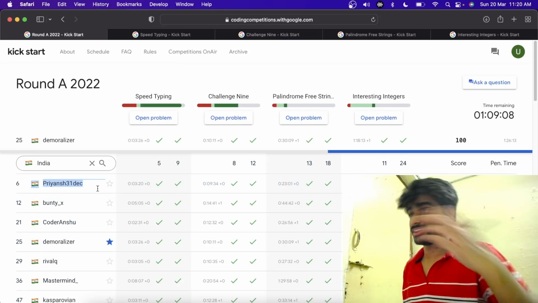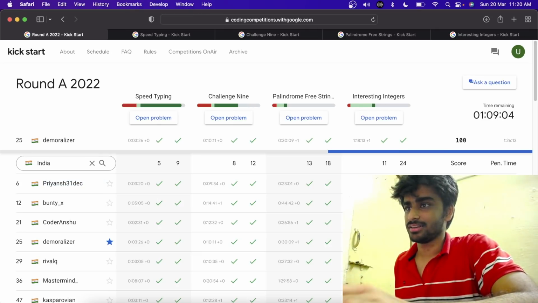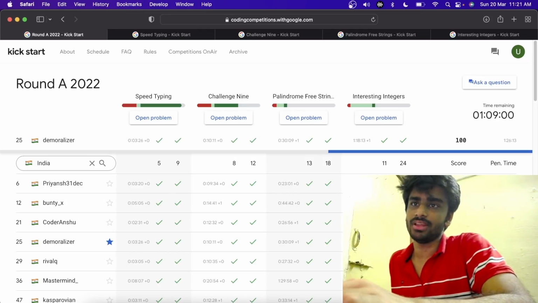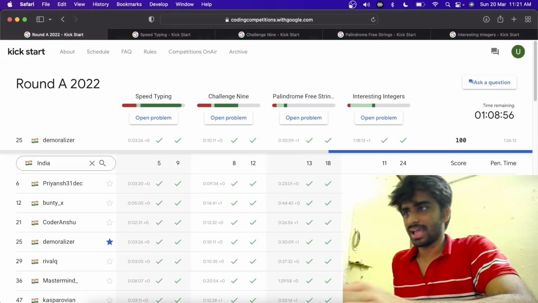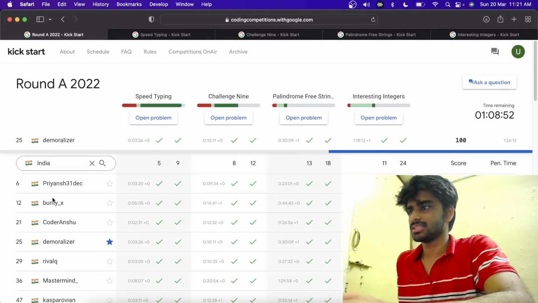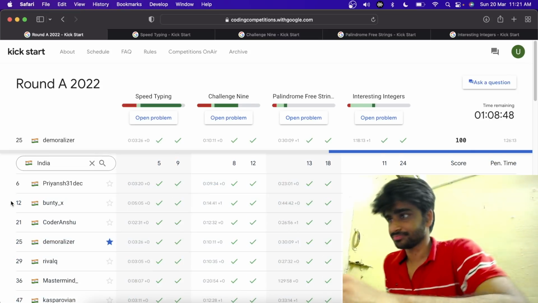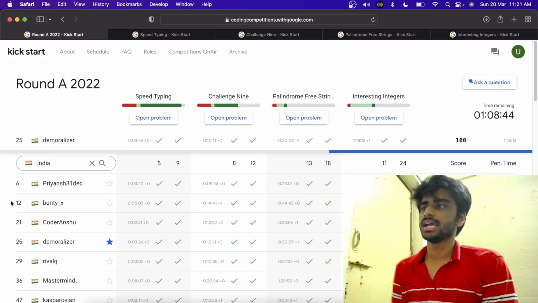And this guy did really well, despite these two penalties, he was very, very quick here. I think I also could have done maybe this much, or at least this much, but I did a lot of silly mistakes, probably because I'm out of practice.